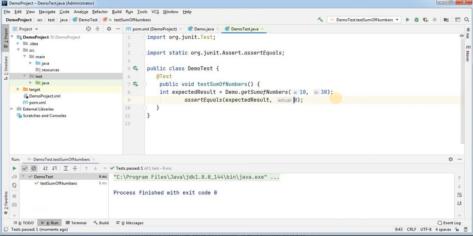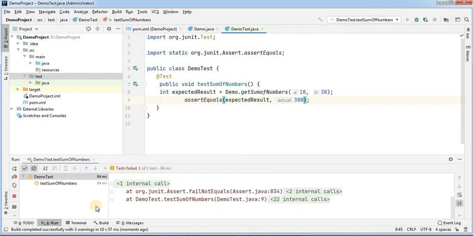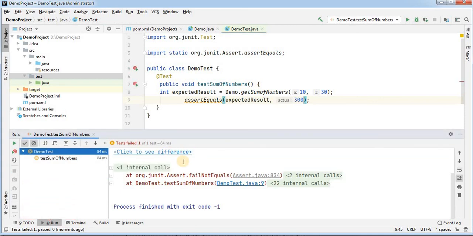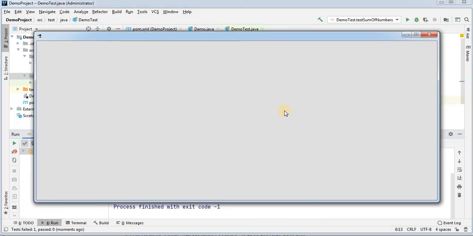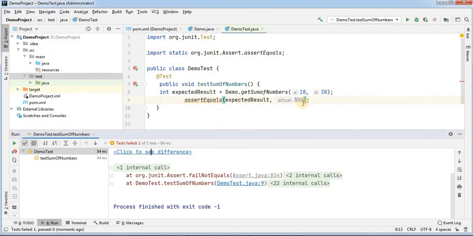Now if I give the wrong output, let us assume we are giving 300, and run this test again, it should fail. Now you can see the test is failing. You can click here to see the difference. You will find here what is expected: expected is 40, but the actual is 300. This method expects the outcome to be 40, but the actual you are giving is 300.